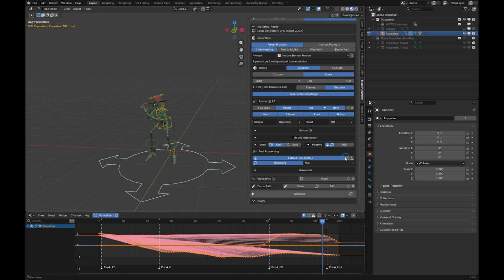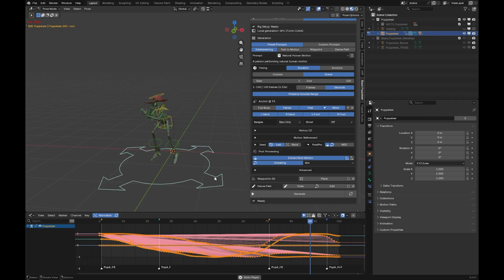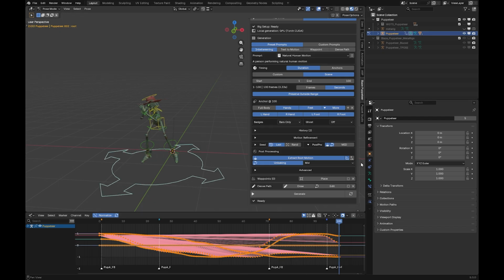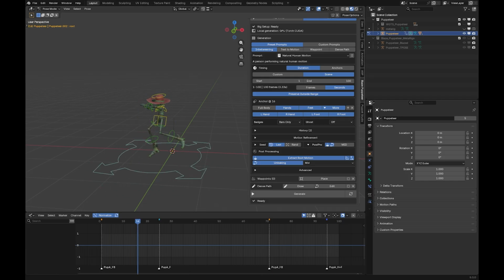You can also enable extract rotation. This transfers the character's facing direction to the root controller as well. And there we have ground tracking. Root extraction only moves the root controller on the ground plane, so its height never changes, unless you enable ground tracking, which then adjusts the root controller's height in case you need it. These two options are not needed for every animation, but when the shot calls for it, they can help keep the root motion cleaner and easier to use.